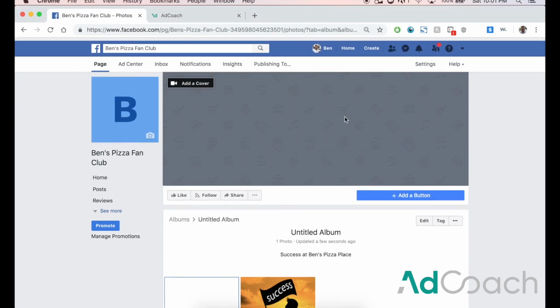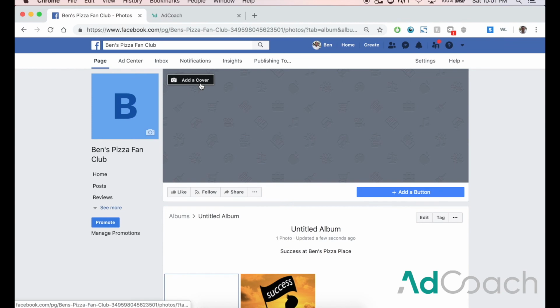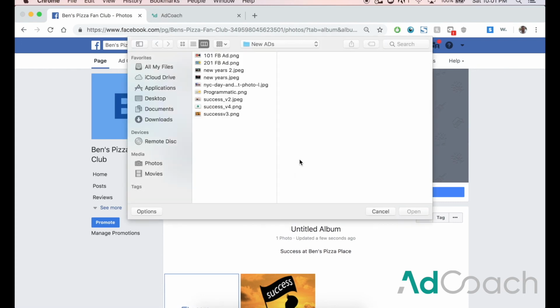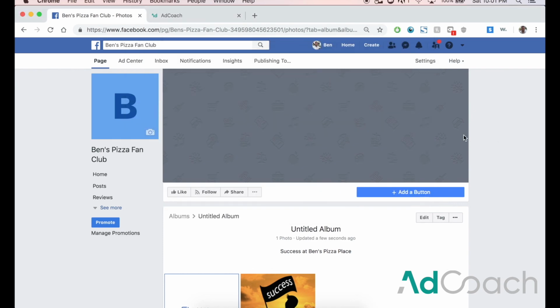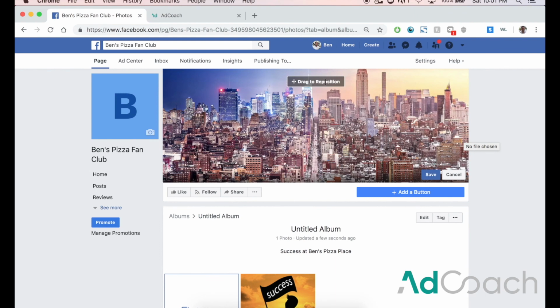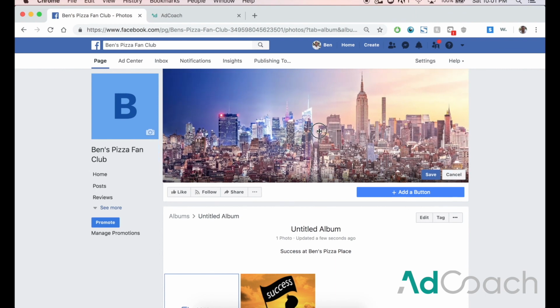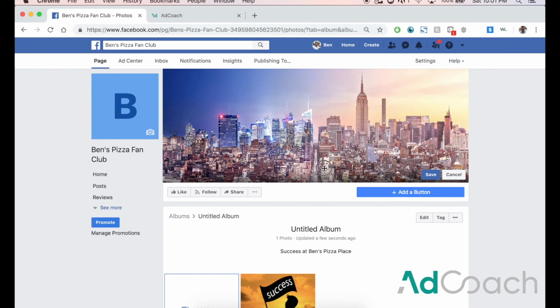Same thing for cover. Obviously, they are different sizes. So this size for the cover photo is fairly unique. So let's just say I want to upload a photo that I happen to know is not going to fit perfectly. Here's one of New York City. And see what happens. It's going to give me the option to drag to reposition. So I can move this up and down.